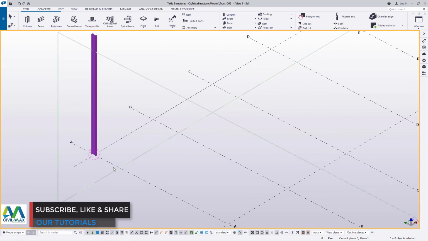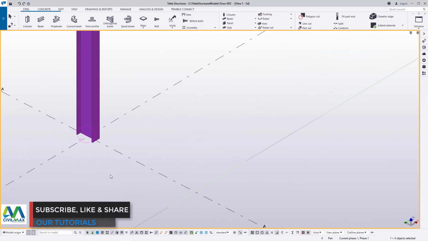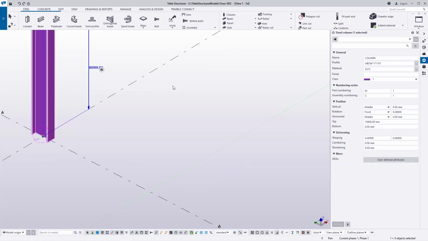To check the column properties, the height, and all the column properties, just double click on the column itself, and you'll see the dialog on your right. This is Tekla Structures 2020, and if you're using Tekla Structures 2017, the placement of this dialog box might be different, but the contents are much the same.